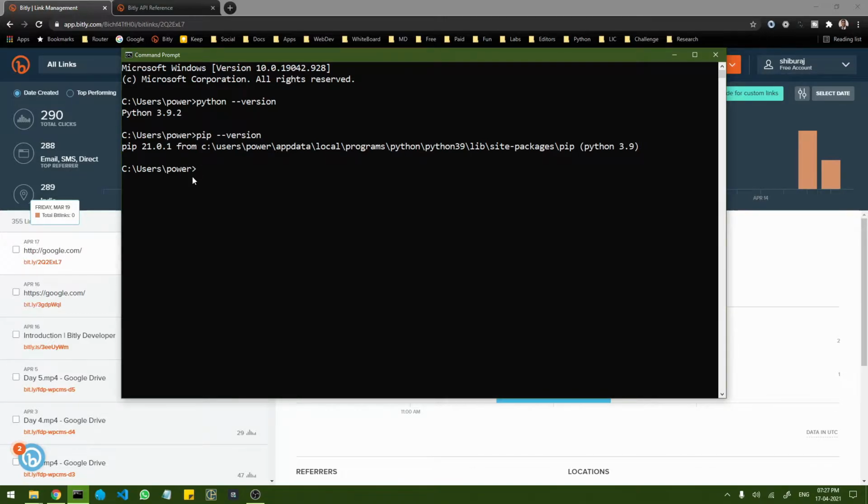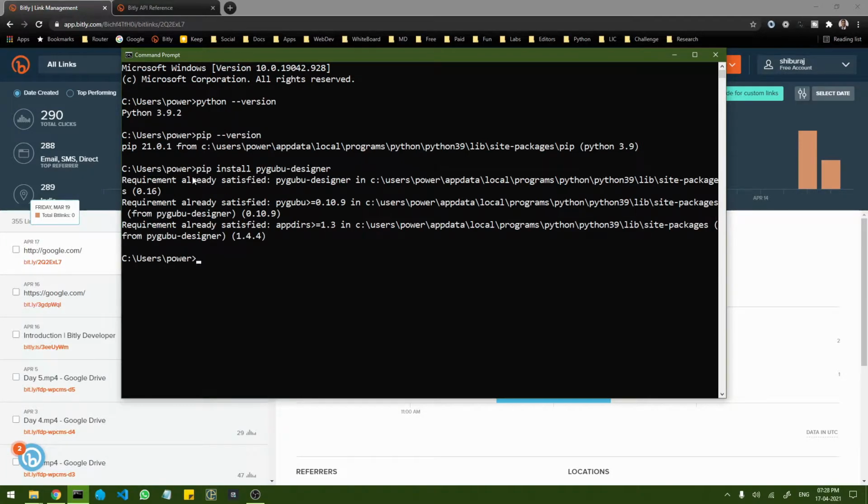Once this is done, we want to install a new package called Pygubu designer, which is used for designing the UI. So let's go ahead and install that. I will say pip install pygubu-designer. This is the name of the software, and you just have to press enter, and that will download the package on your PC. Mine is already installed, so it is saying requirement already satisfied, but in your case it will start downloading the file.